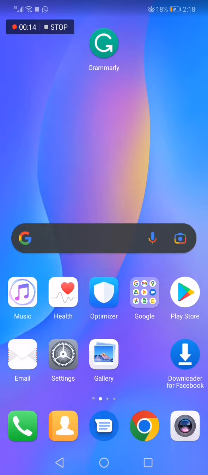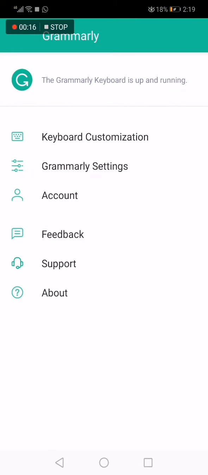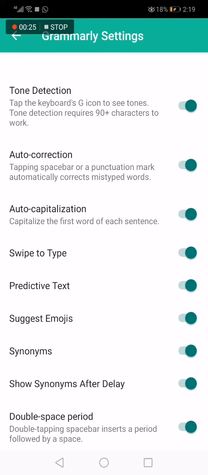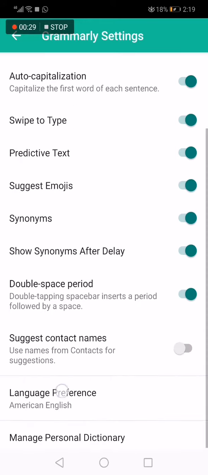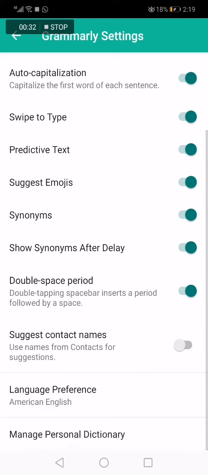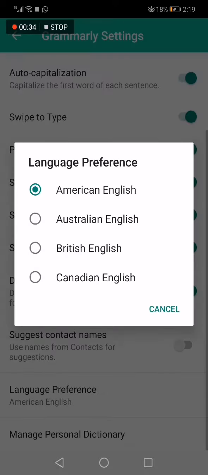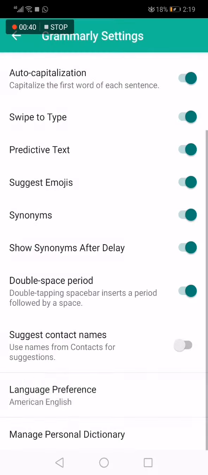So all you have to do guys is just go to the Grammarly app. Now click on the second option, it's Grammarly settings. Click on it like this and then go down here until you find language preference. Click on it and here you can change the language preference easy and fast by choosing the one that you want. It's very easy and I hope this video was helpful.